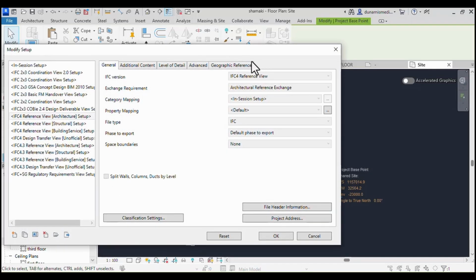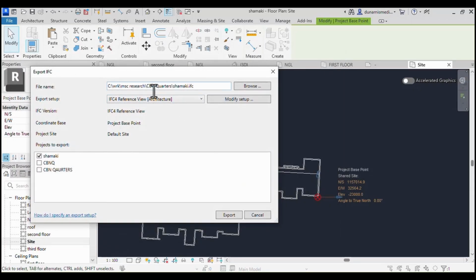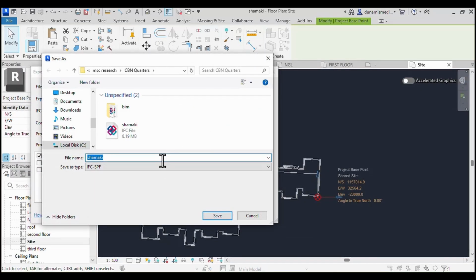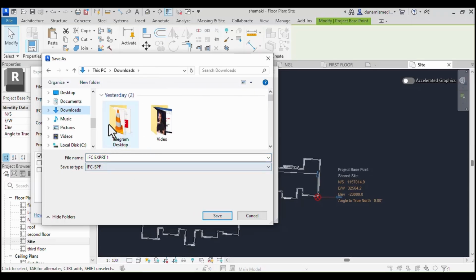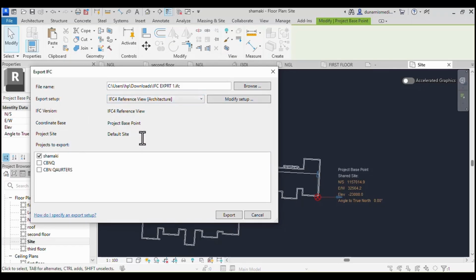Project base point, let's just make sure it's there. Okay, it's there. Then you will click on browse, and you can give it any specific name you want, or still use the default name. In this case I'll use IFC export 1, and then I can also select whichever place I want. In this case I'll just put it here in the downloads folder. So you press save, and then when you've done that, you specify the project base point.